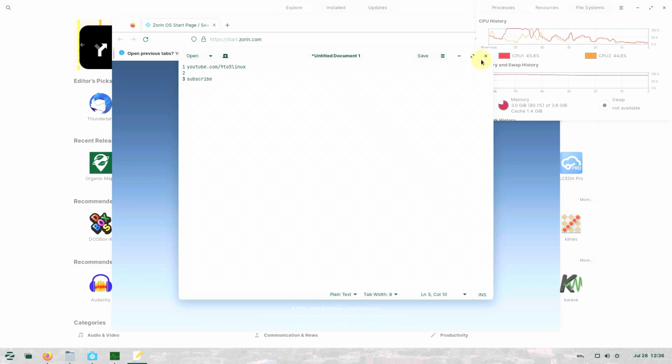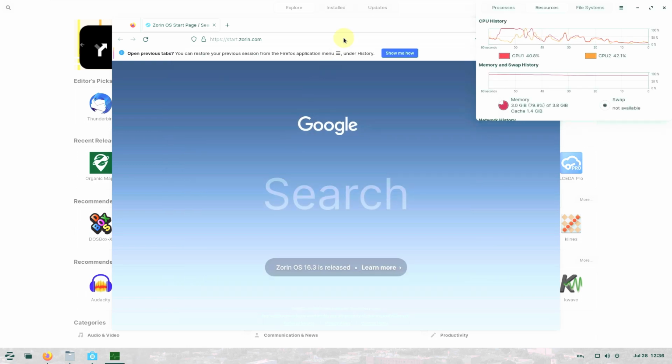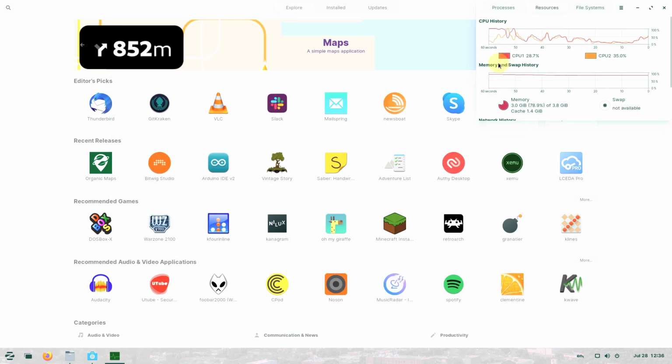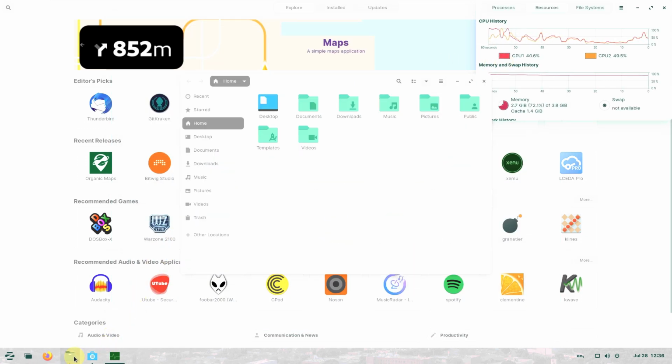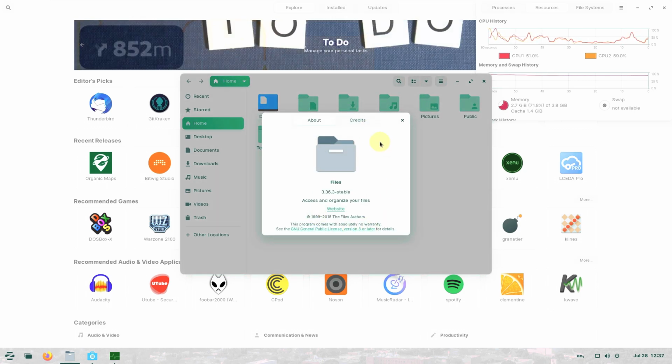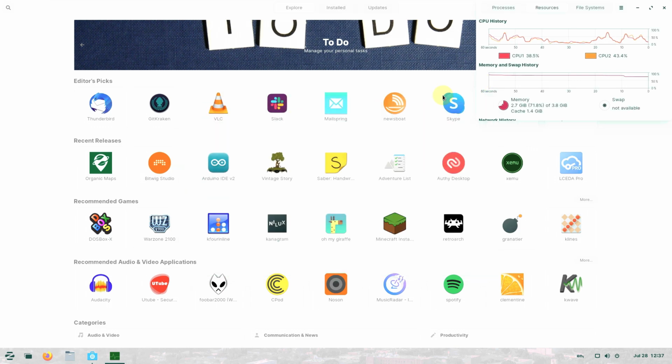This is the version. Let's close it. And we already saw the version, 1.15.2, so no need to check the version. File manager. It is pleasing in the look. Zorin OS is very much pleasing to eyes. The version is 3.36.3.